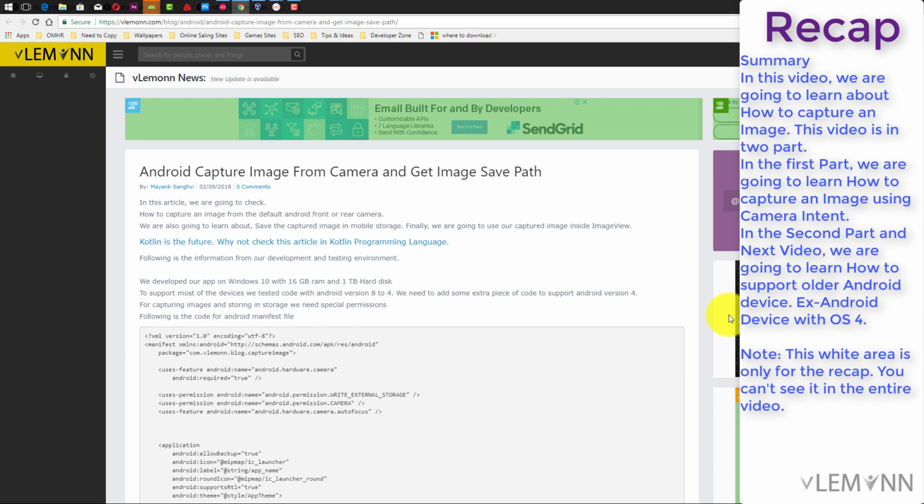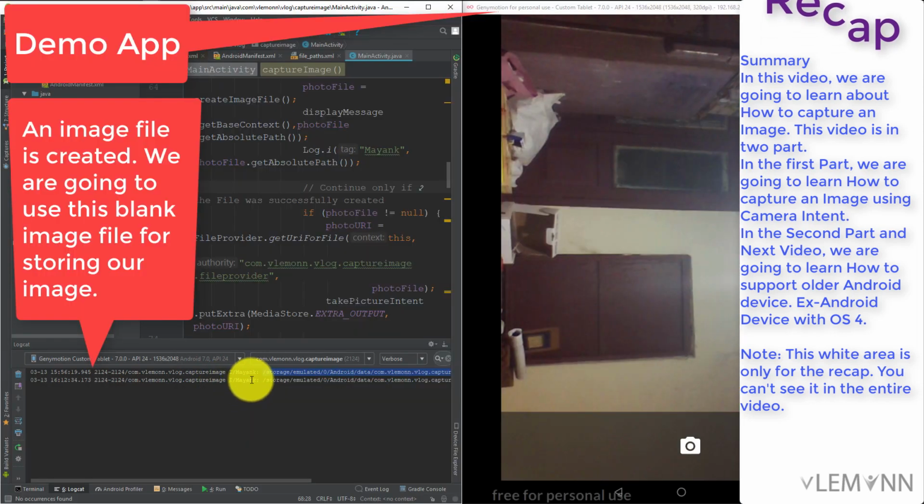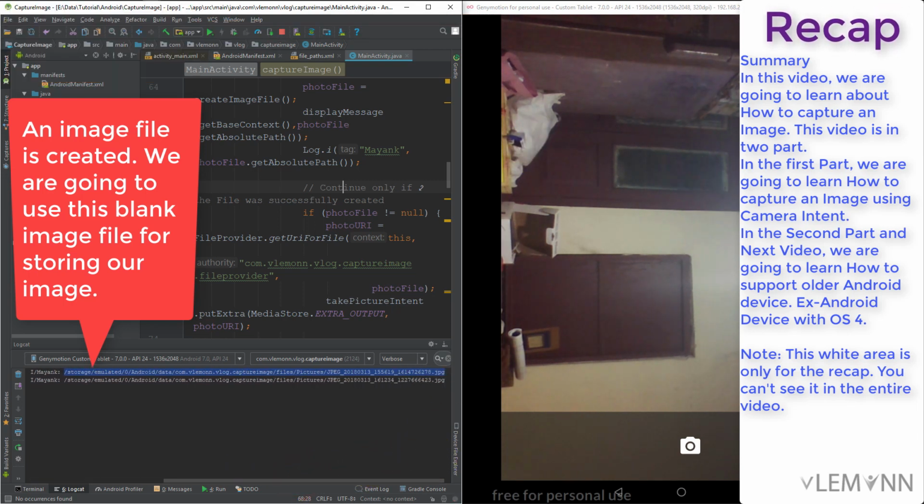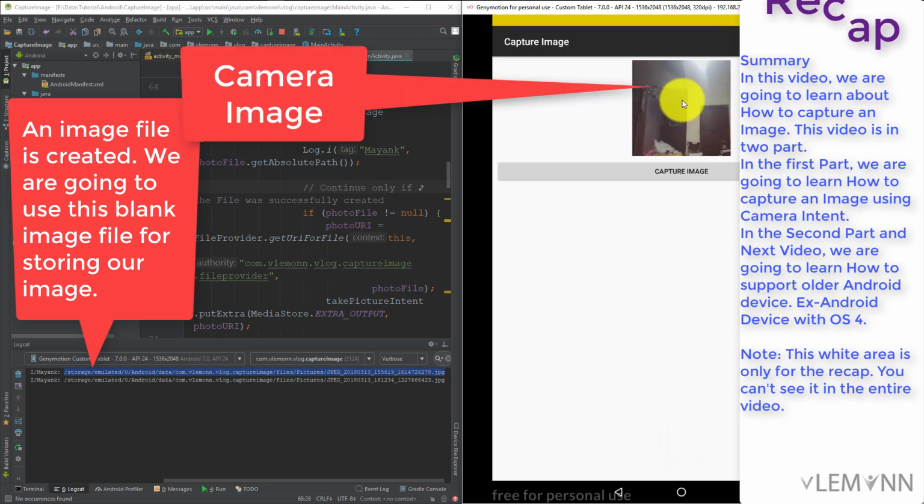And in this video we are going to learn how to capture an image from your Android camera. I'm going to click on capture image. Our new file is created and our camera intent is launched. I'm going to click on this camera icon. I'm going to click on right, and now this is our image.